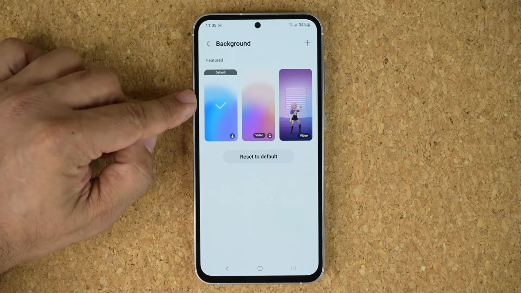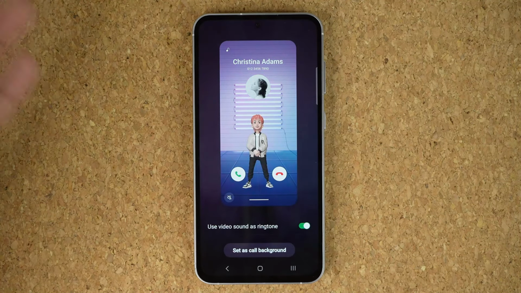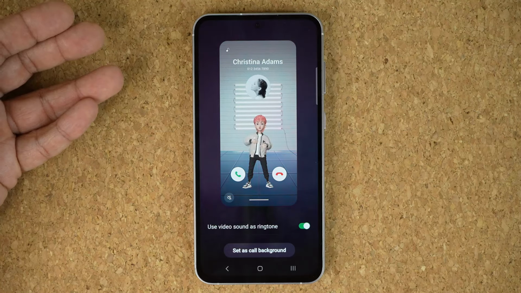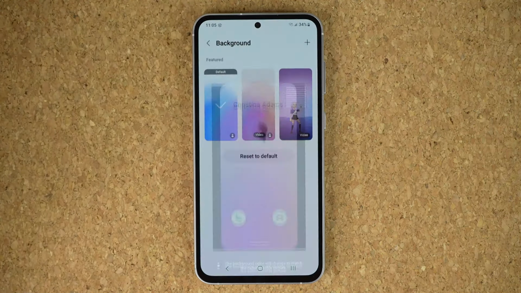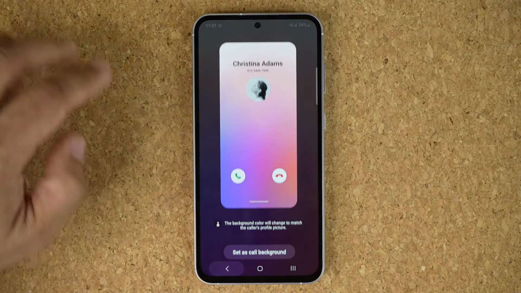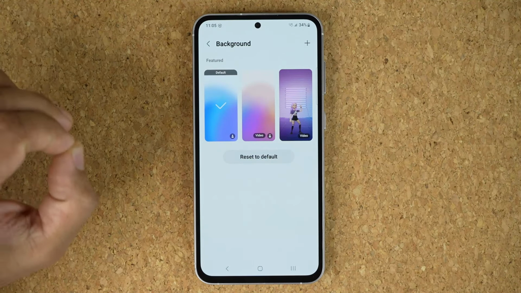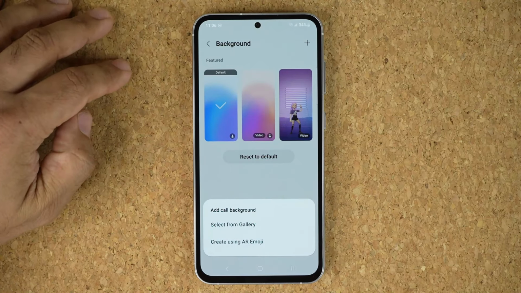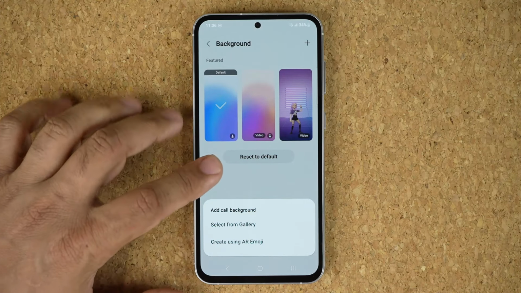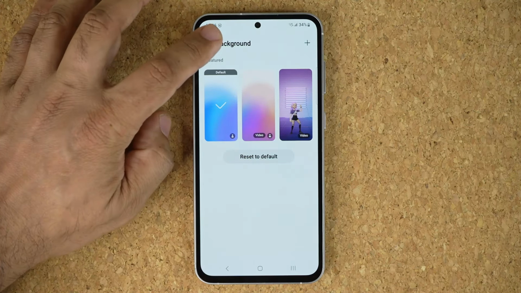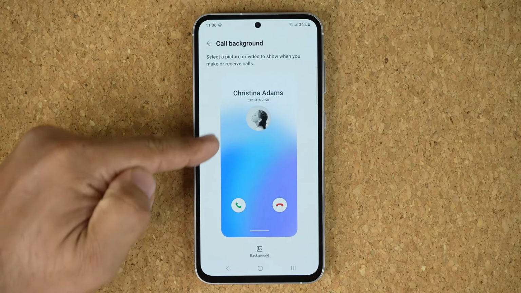And the great thing is you can have things like this. This is just an example, by the way, but this is a video call background. Or you can have something like this, okay? Or the best part is you can tap on plus and choose a custom photo or a video for any contact that you want. That is a great way to customize your contact. So when they call you, you get this custom background.